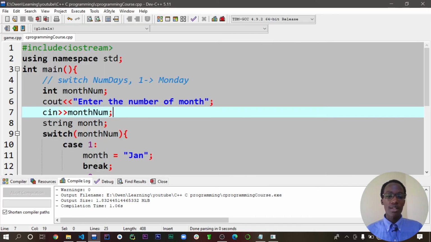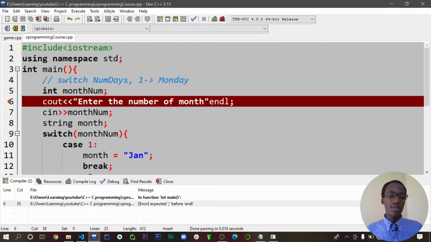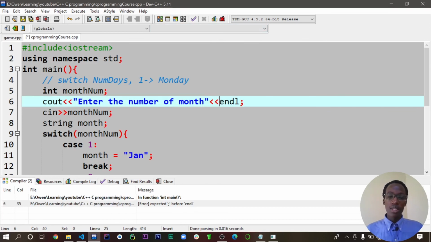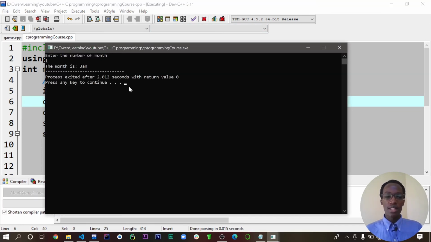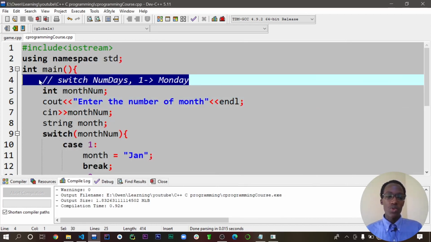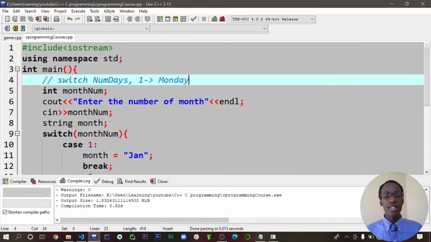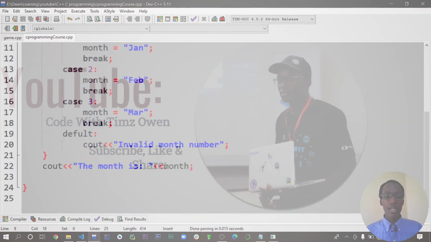So let me just try this, and let's have it in a new line. So once we have that, we can now say enter. So if I enter 1, then I have the month is January. So create the one that asks the user to enter the number of days in a week. So make sure you write that code, and then we'll meet in our next video.